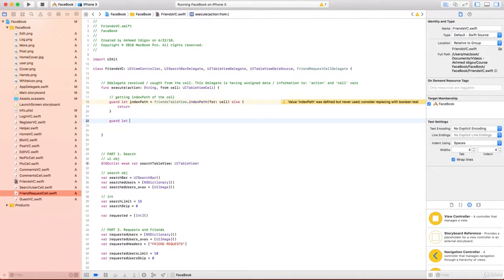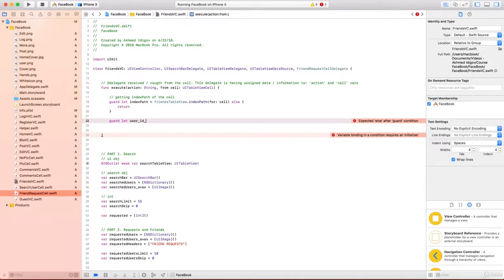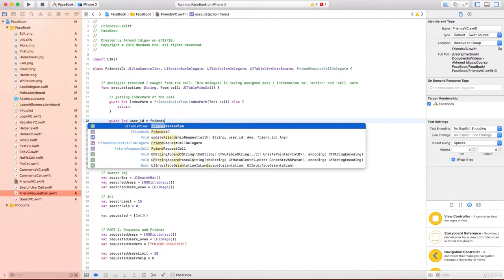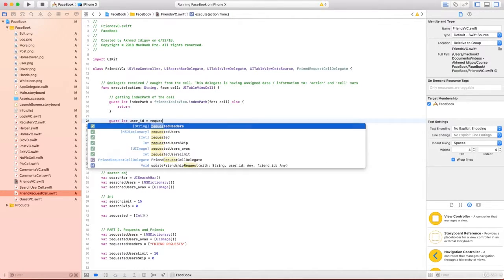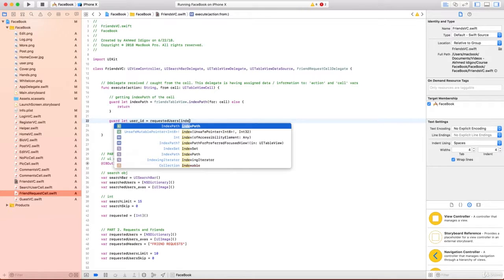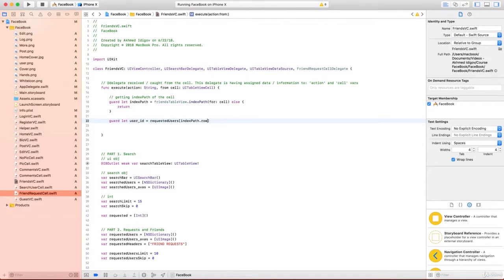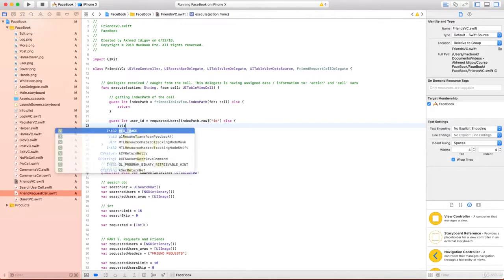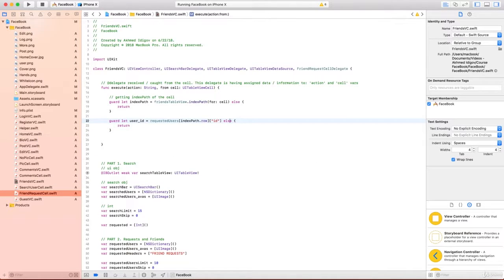And here we'll write guard let user_ID. User ID will be the ID of the person who wants to add us to be his friend. So here we have requested users. User ID will be requested users who requested us to be their friend. Then in the square brackets we'll write index path dot row. Then in the next square brackets we're writing ID, else return. Very good.